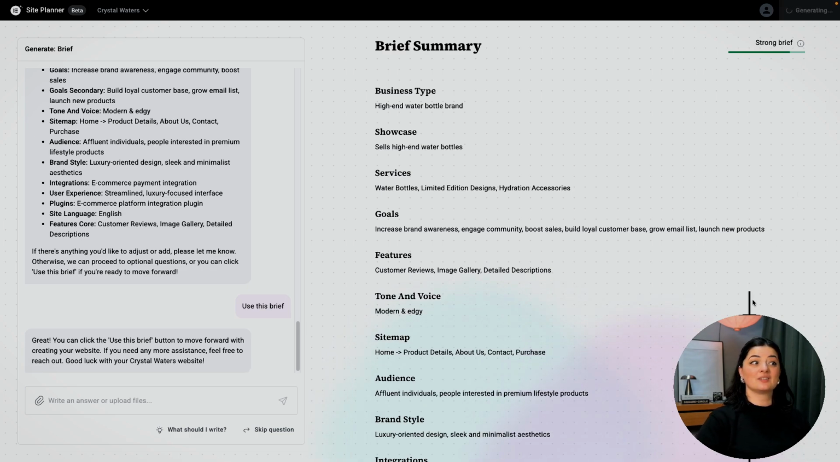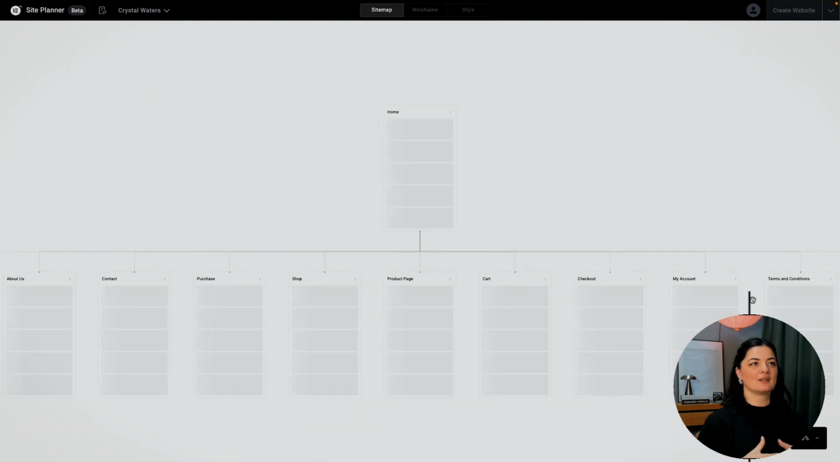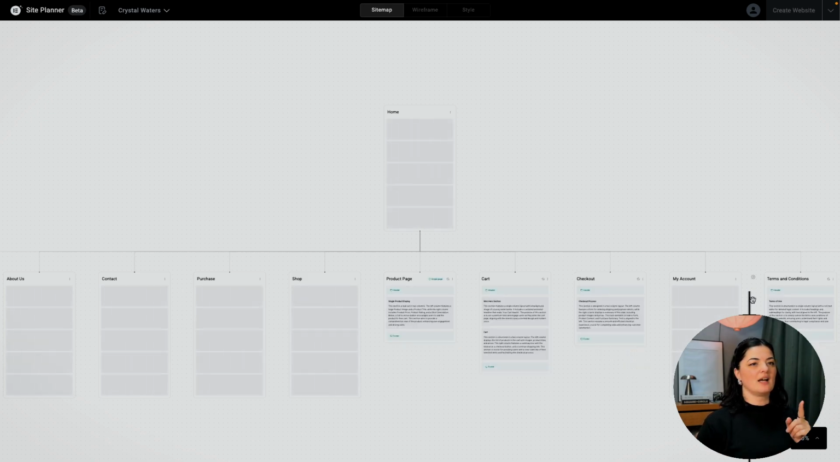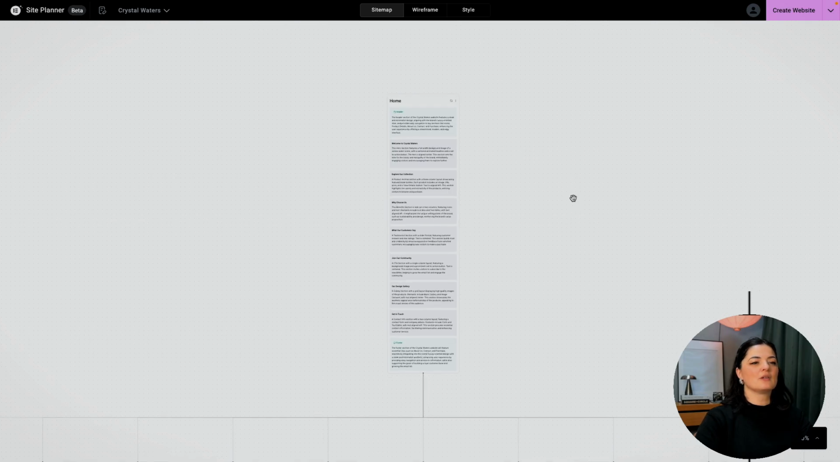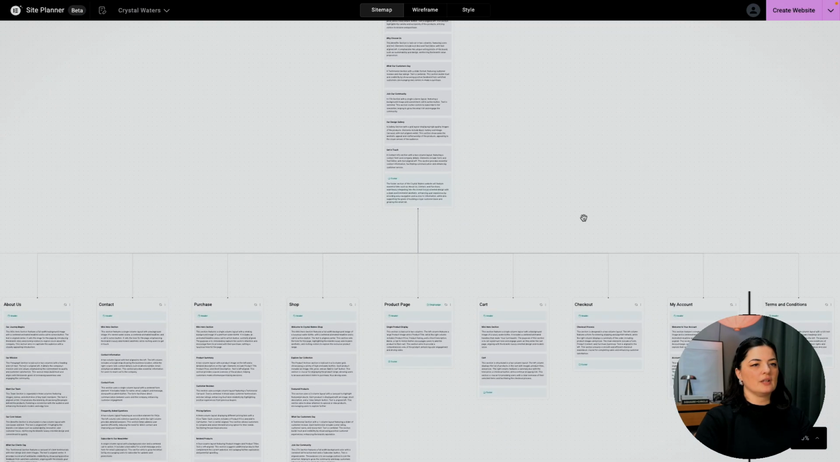Okay, now it's going to generate our site plan and everything for us, actually. Wireframe styles, they're not yet out. They're still working on it, I guess. But yes, let's see. What do we have here? We are interested in the sitemap, yes, fine. But I want to see the wireframe. So let's just have a brief look over here.